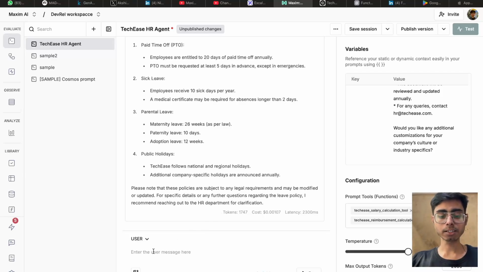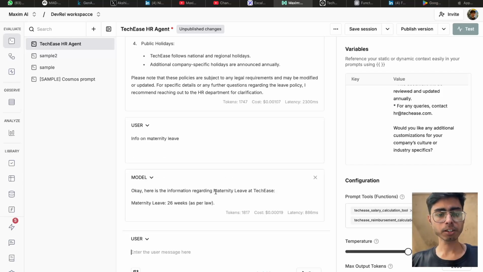Now let's ask another question, and then we will be jumping into the questions related to prompt tools. Let's ask about maternity leave. Here is information regarding the maternity leave at Techies. Maternity leave is 26 weeks as per the law.